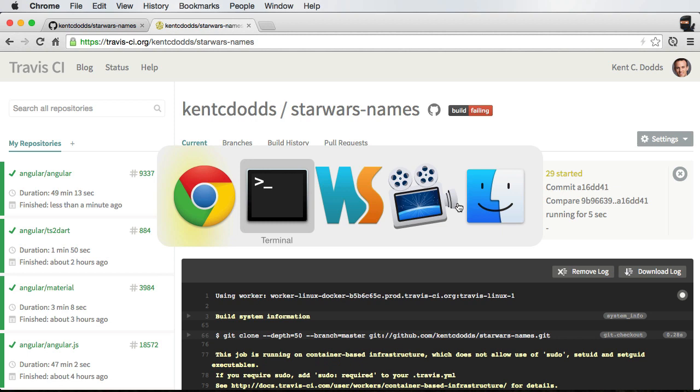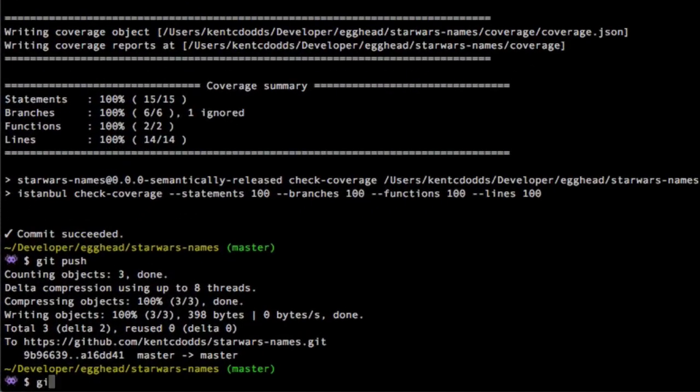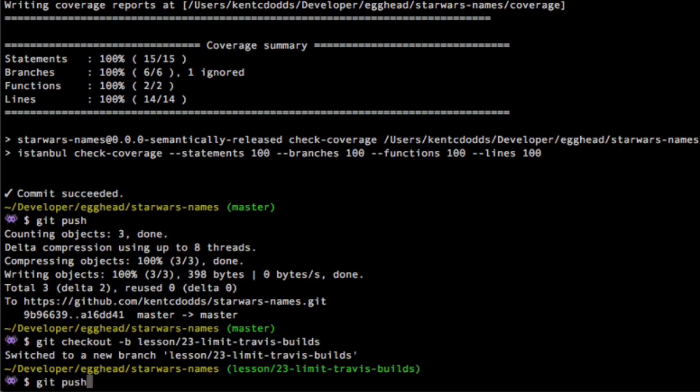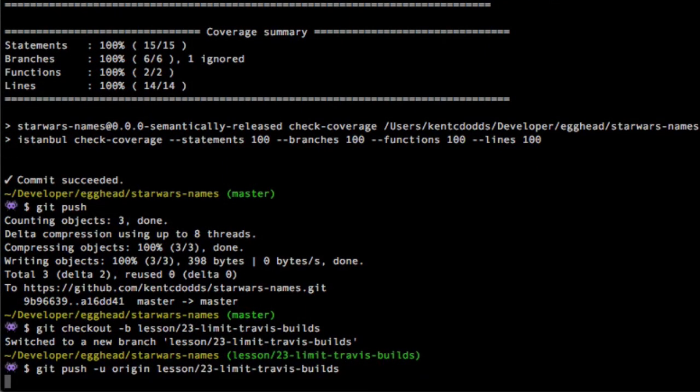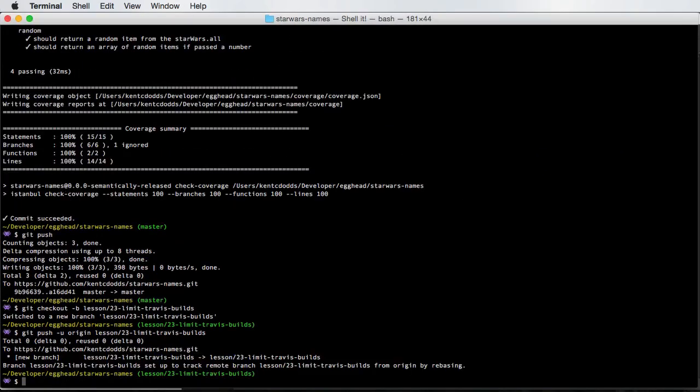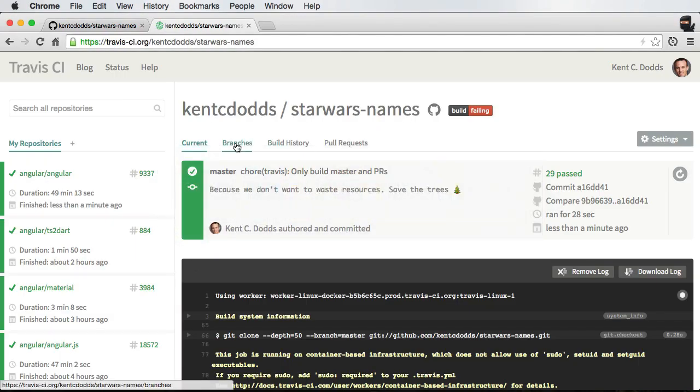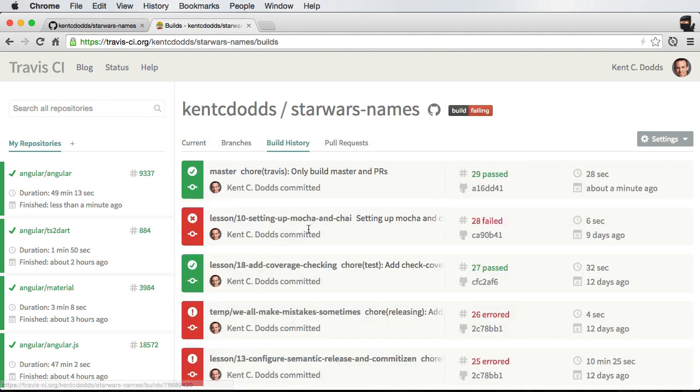Now we can verify this by creating a branch. We'll say git checkout -b lesson/23-limit-travis-builds. And we'll go ahead and push this branch, specifying origin lesson 23. And that will get pushed as a new branch to our Git repository. And if we look at the build history here, we see that no longer will our lessons be built. And that is how you limit Travis from building any extra branches.